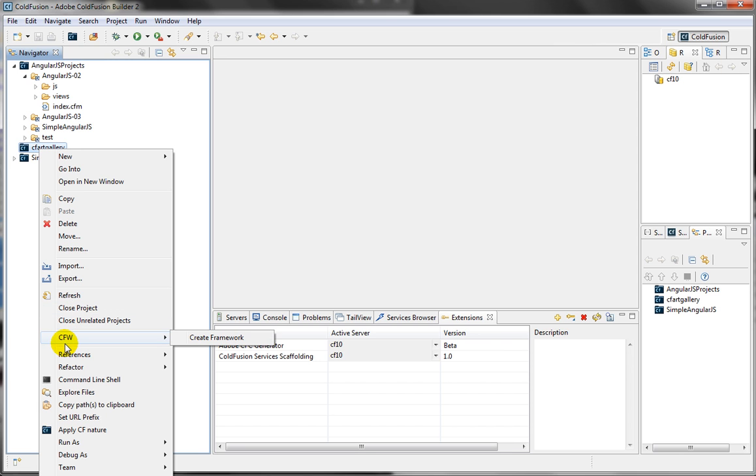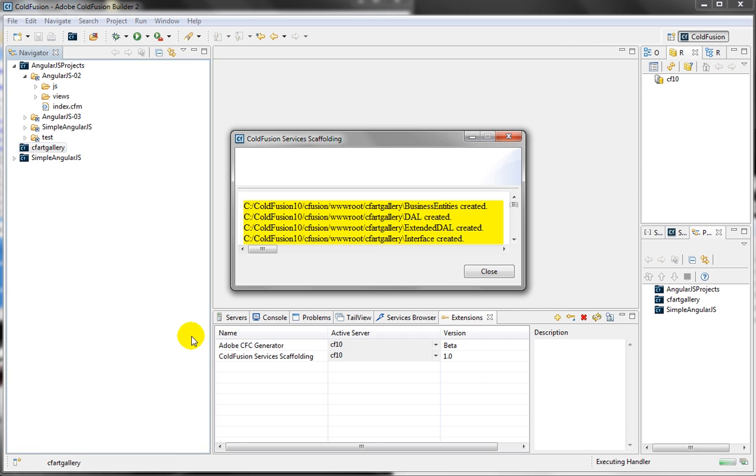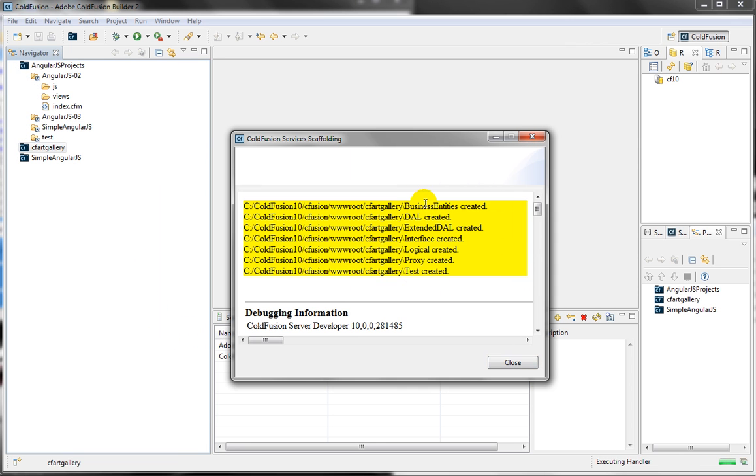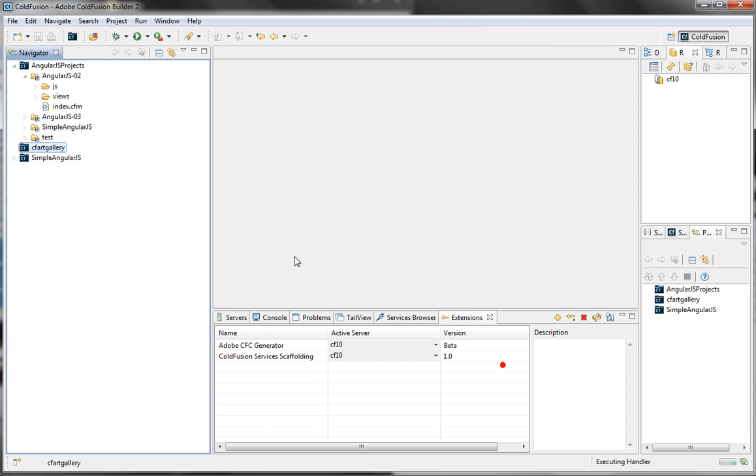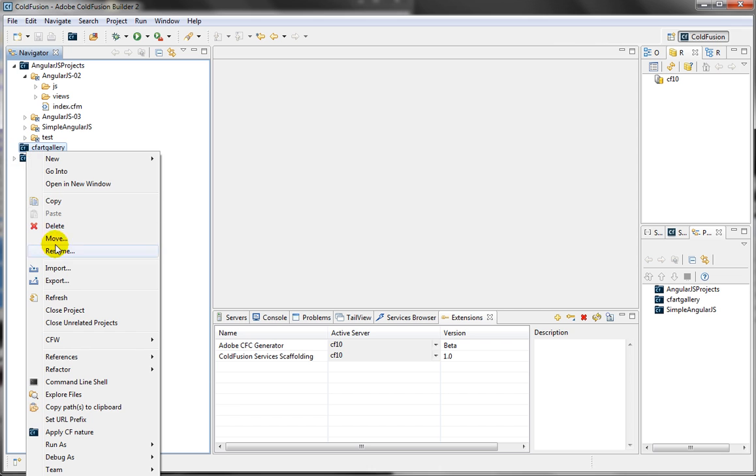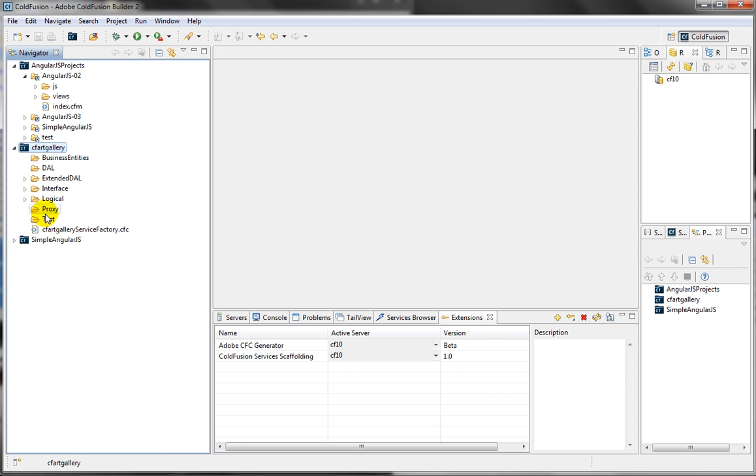Now this CF art gallery project is an empty project, nothing in here, so you will notice the CFW, which is the ColdFusion Web Services. Click on create framework. It will go ahead and scaffold for you and give you code separation. I will go through each one. Let's see, refresh, and here we go.